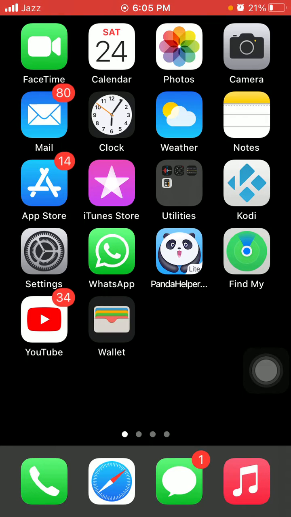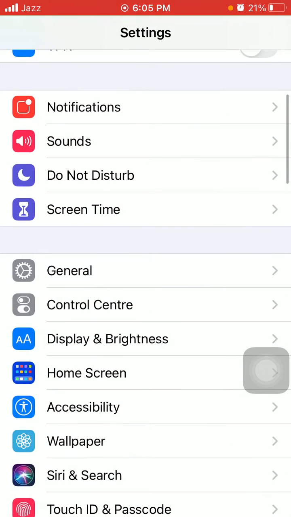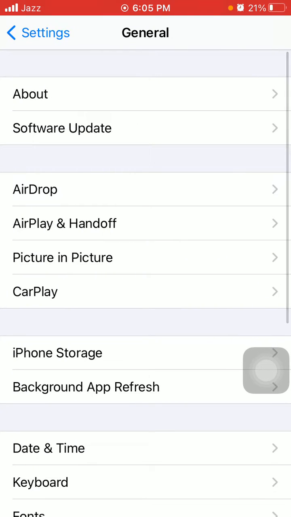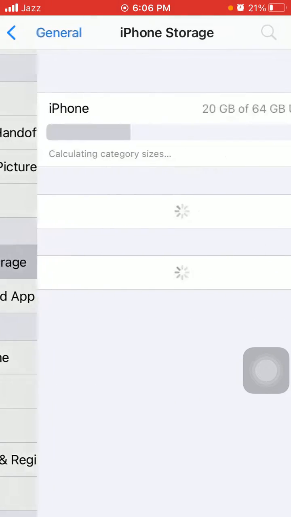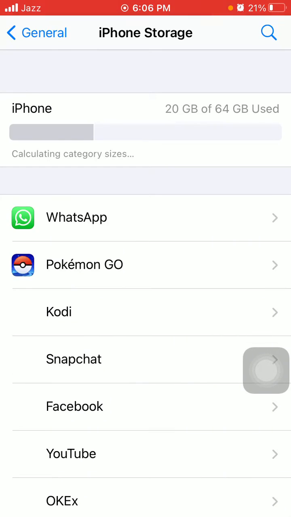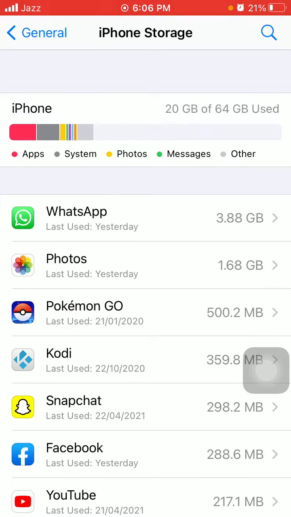Number 7. Check iPhone storage. To check that, go to settings, tap General, tap iPhone storage and make sure that you have enough free space.